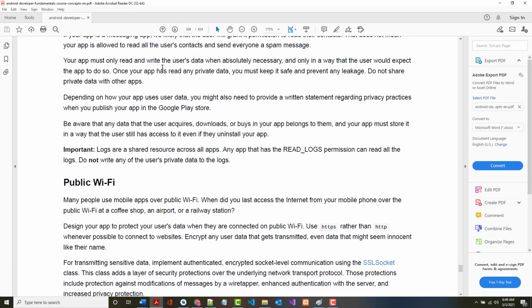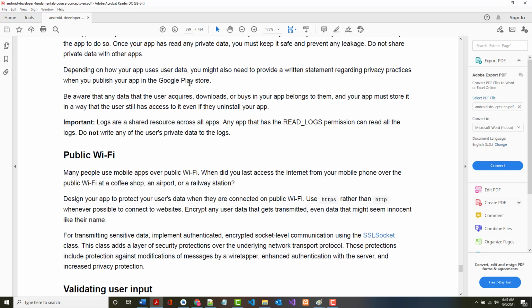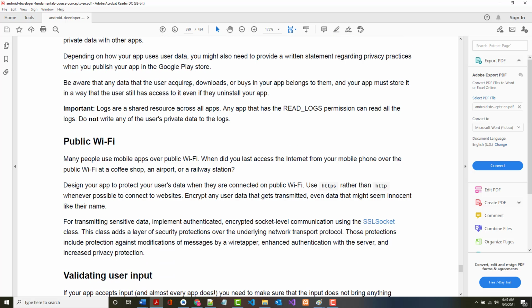Your app must only read and write data when it's absolutely necessary and only in a way the user would expect it to do. Once your app has read any private data, you must keep it safe, prevent any data leakage, prevent it from being looked at from other apps where other people could conceivably get a look at it.